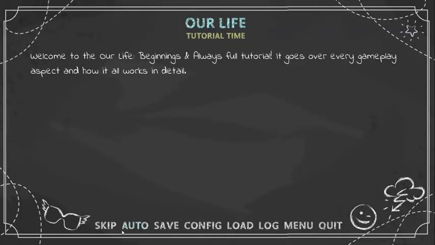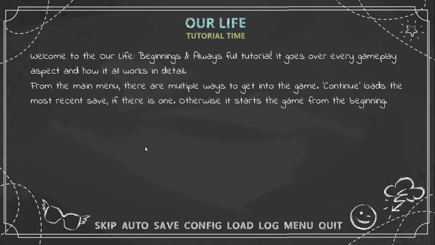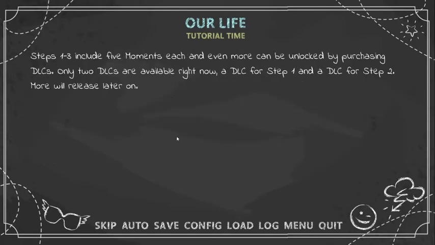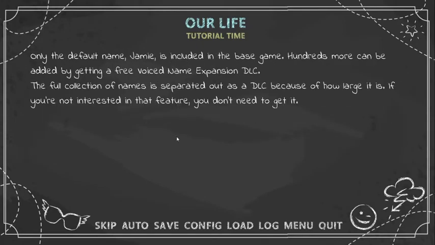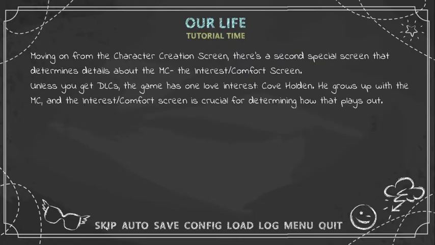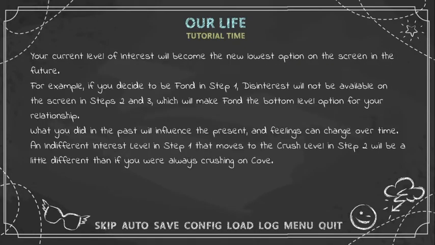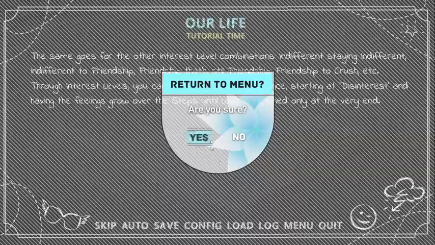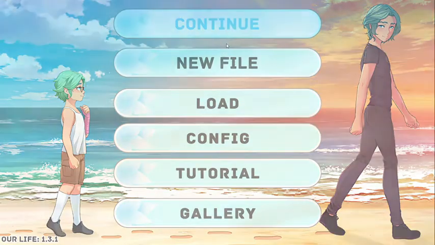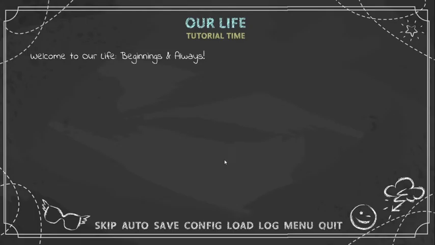No. For the main menu, there are multiple ways to get into the game. Okay. I've made a mistake. I've realized my mistake. Menu. Yes. I'll just... Why did it say continue? I've never even played this.